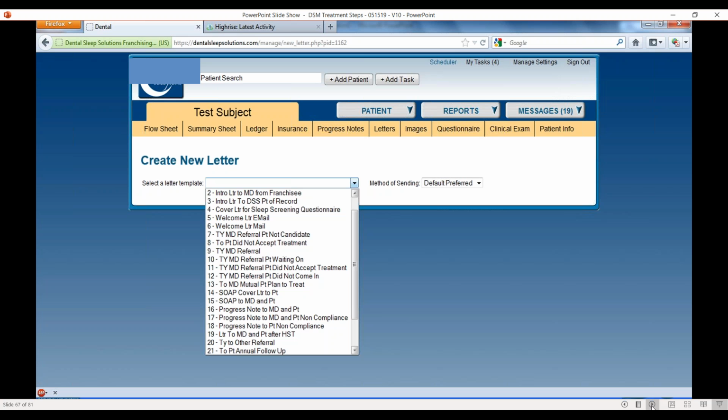And all of my letters are short, 3 and 4 sentences at most. They're very simple. Did the patient show up? Are they wearing their device? Are they doing better or not? Are they ready for a follow-up sleep test? That's all the physicians want to know.